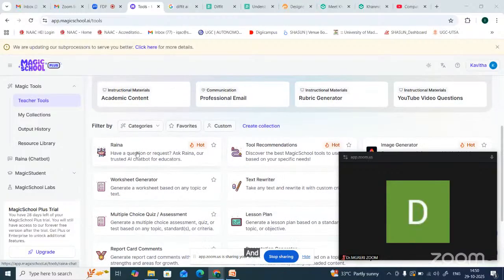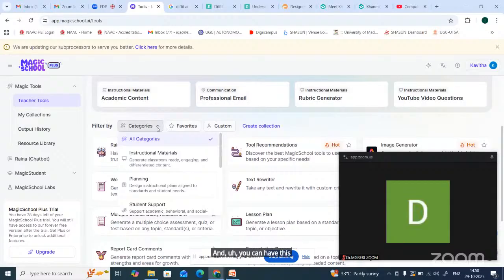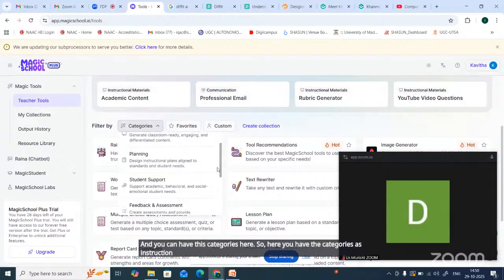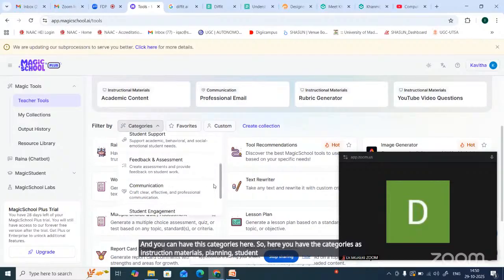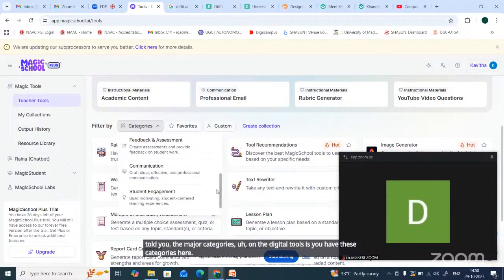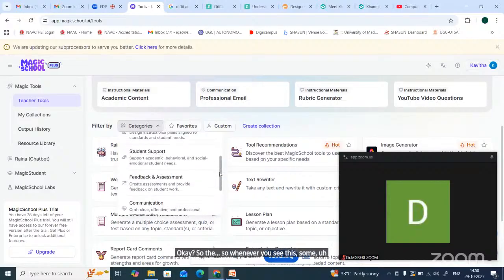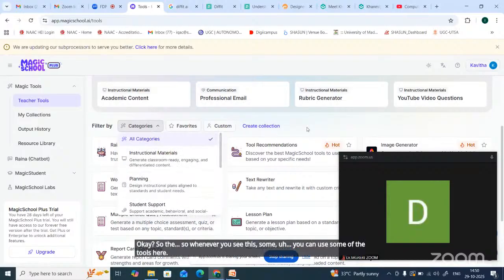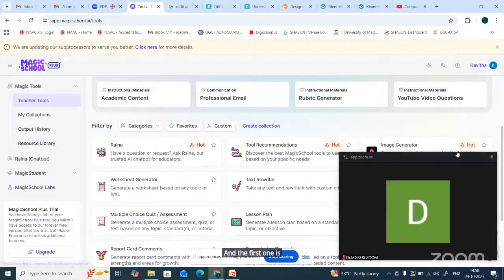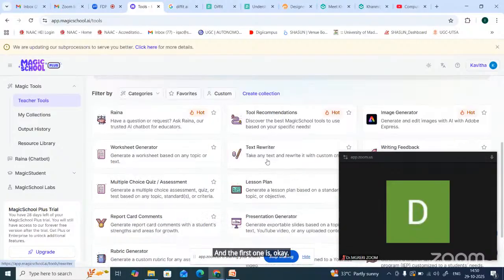And you can have these categories here: instruction materials, planning, student support, feedback. So whatever I have told you, the major categories of digital tools, you have these categories here. Whenever you see this, you can use some of the tools here. And the first one is tool recommendations.